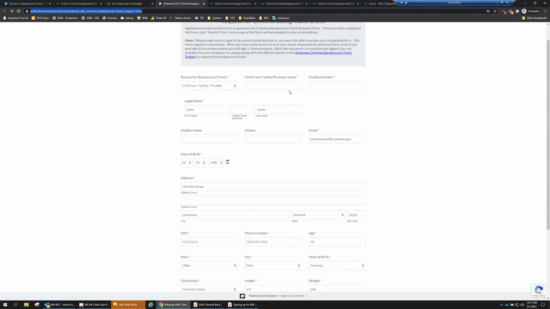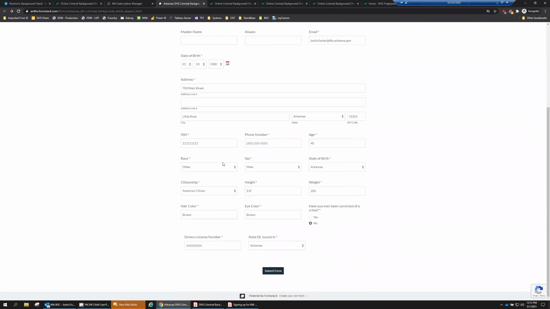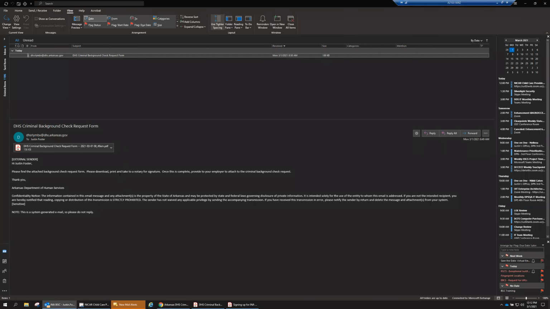I've already filled this one out, but some of the fields got unpopulated, but we'll just pull it in. So you fill in your facility information. The main thing that is critically important here is the email field. This is the email that will receive the form once you click submit at the bottom. And again, you just have some generic information on who you're doing the background check for. And when you click submit form, you're going to get an email that looks like this.